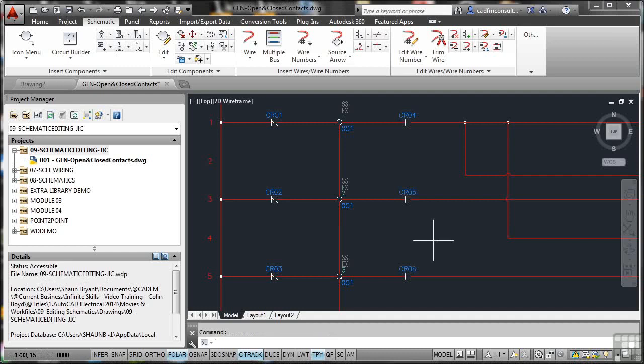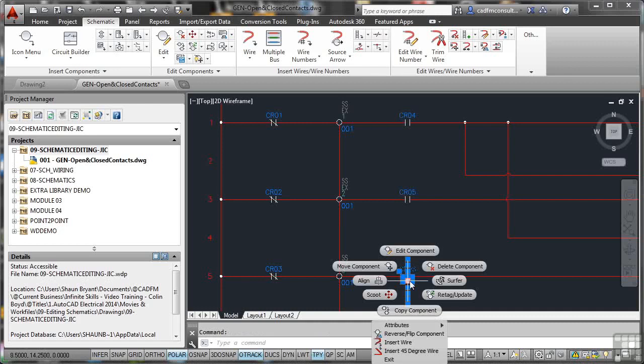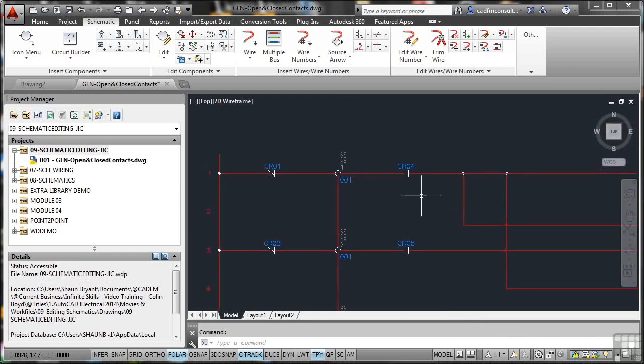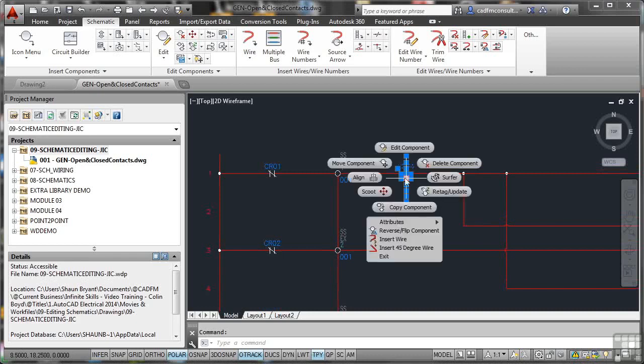What happens if I click on one of these open ones here and I right click? Can I change the component? Can I edit it? Can I flip it? If I go down here to attributes, can I edit the attributes? Well, at the moment that's going off the screen slightly. So what we might do there is just move away, hit escape. I'll pan down a bit here, and instead I'll select CR04. Then we get to see all of our flashlight tool.